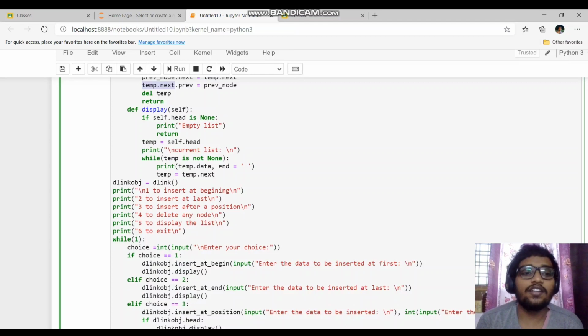So for that we'll check a condition: if head is none, that means the list is empty, we cannot print, right? So we'll print empty list and return from this method, or else we'll take head in a temporary variable and we'll print the current list before the loop, and we'll print all the elements of the list.